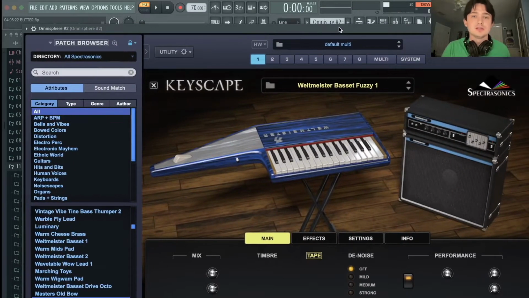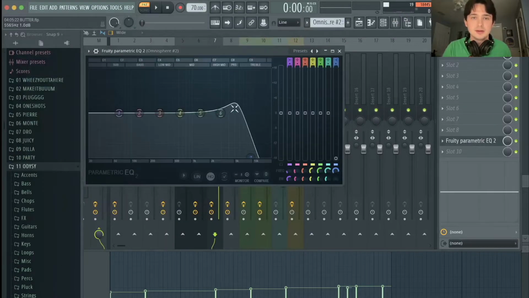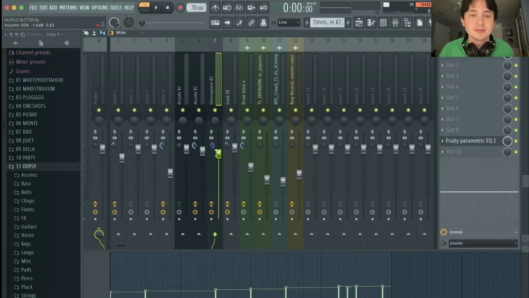For this bass sound, I went into Keyscape and I grabbed this preset. I ended up throwing RC20 on the bass and I threw on the No More Boring Pads preset, and then I added this EQ. Also, I put the bass in mono.